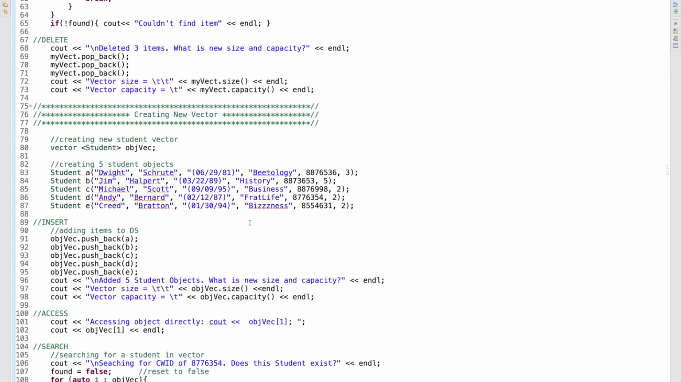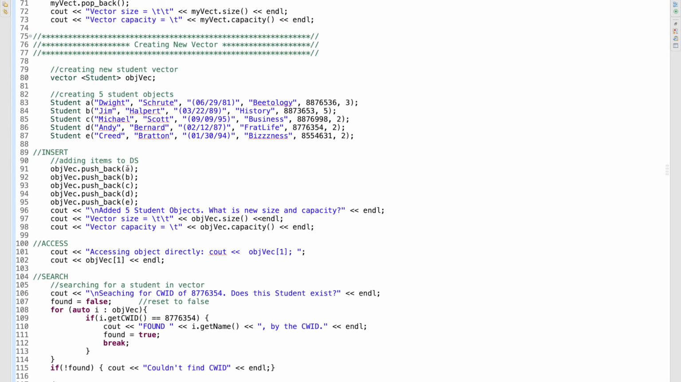Now let's get into a vector of a student object. So I create 5 students, A, B, C, D, E, and then I push back all 5 students. So A goes into index 0, B goes into index 1, so on and so forth, all the way to where E goes into index 4. So we've added 5 student objects.